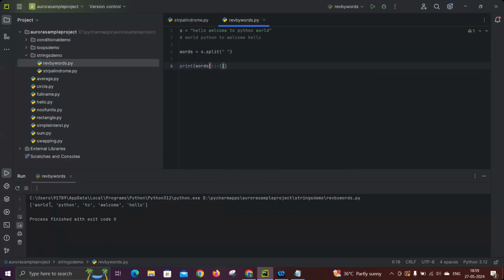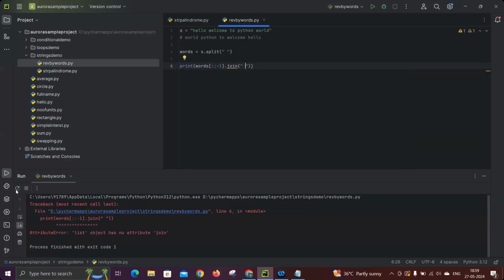But here if you observe, it is showing like a list, right? So how do we want it, as a string, right? For that we have to use the join method. I think join only, right? One second, we'll see.